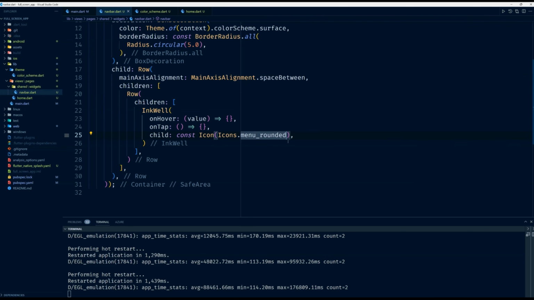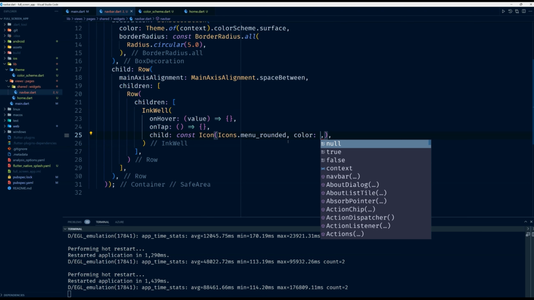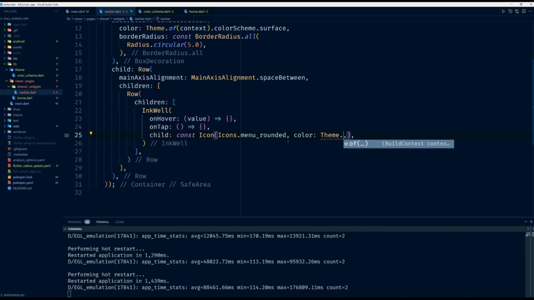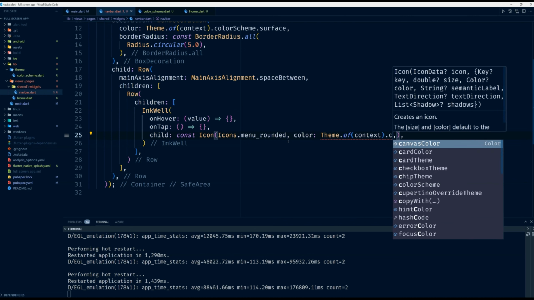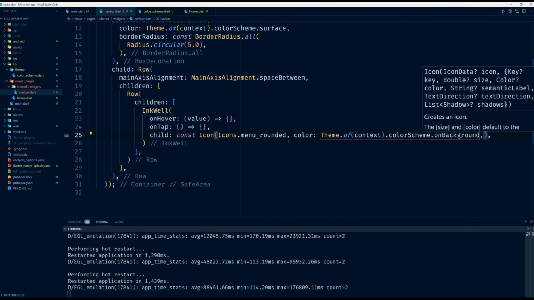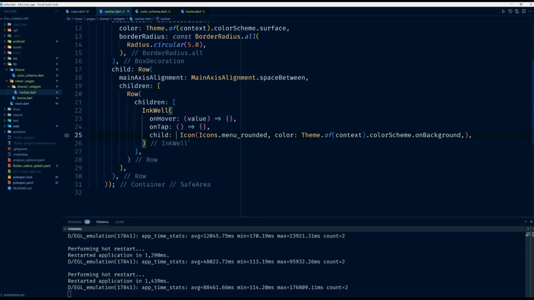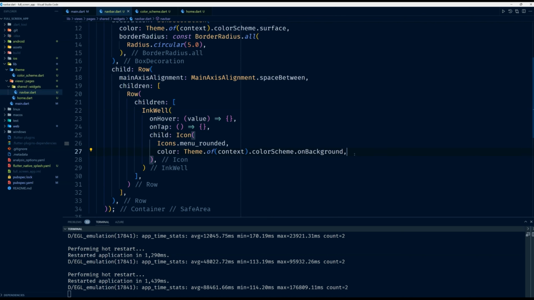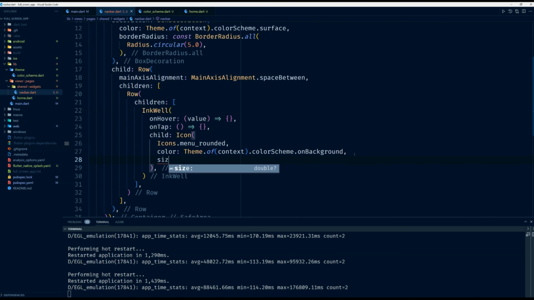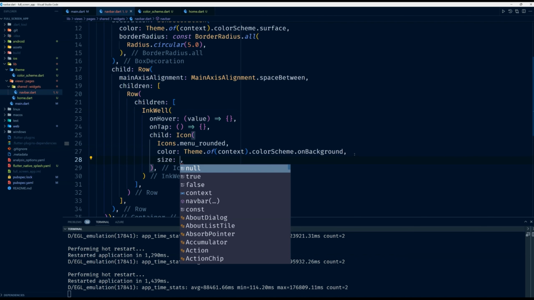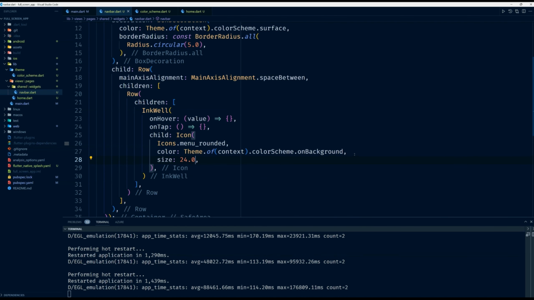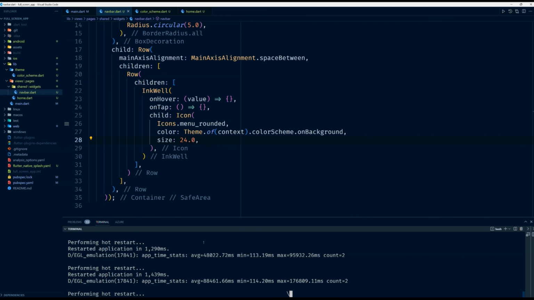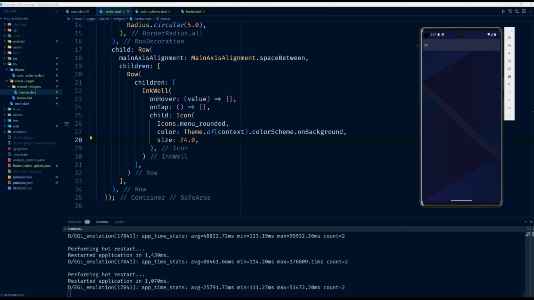What I can do is pass in the color, and it's going to come from the theme that we defined, colorScheme, and it's going to be onBackground. If we do that, we have to get rid of the const modifier here for the icon. Another property I'm going to pass in is the size, and I'm going to just pass in 24.0. If I restart my application, as you can see now, we have a better icon.